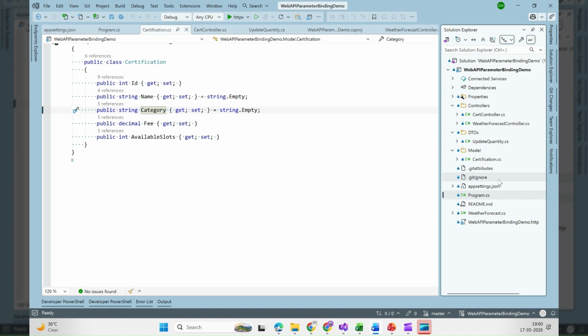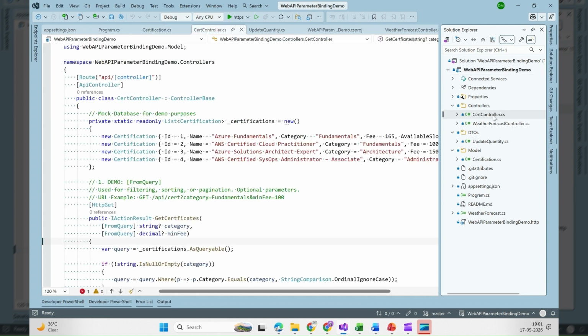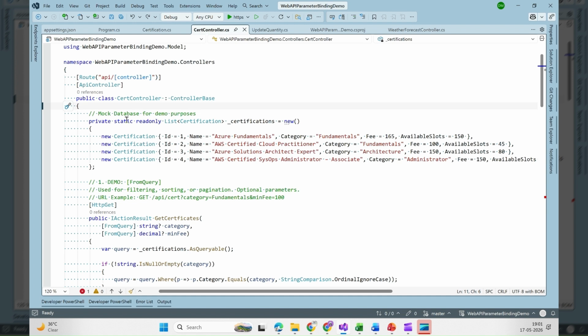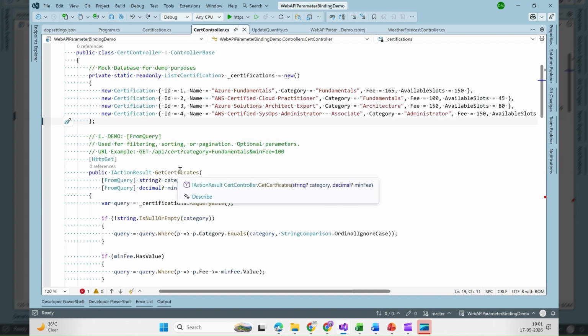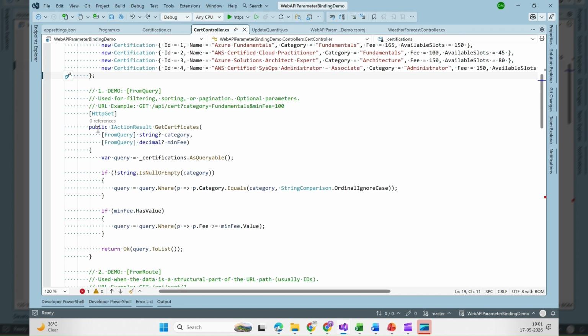In Visual Studio, I have created a Web API parameter binding demo application, which is an ASP.NET Core Web API with controller based endpoints. I have created a certification controller which contains all our endpoints. If you look at this particular code, we are trying to mock the data. We are creating a certification model which contains ID, name, category, and the fee of the exam, and also available slots to take the exam. And here we have different endpoints to show the binding sources.